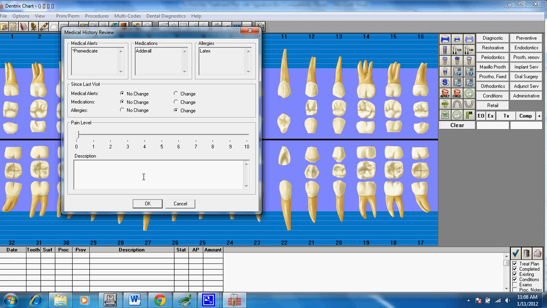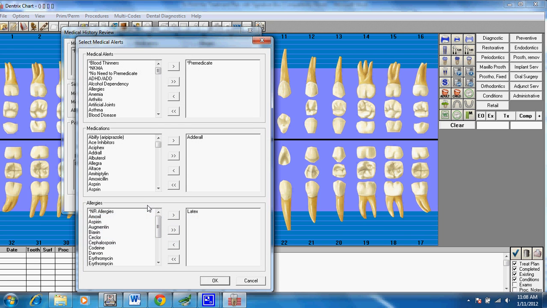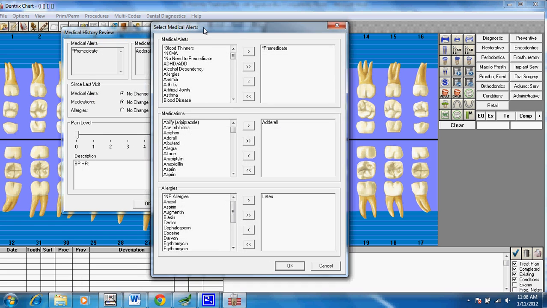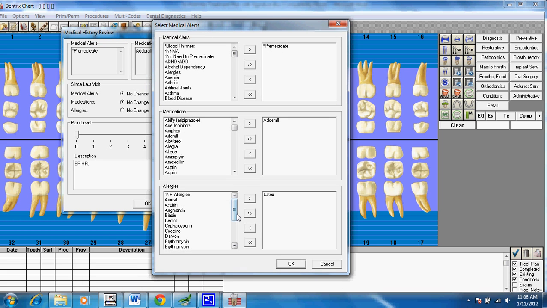They come in today, they're not in pain. We put our BP and heart rate here, we'll just leave it like that for right now. So when I hit that there was a change, it comes up and it asks me what my change will be now. I said penicillin because it's one of our most common allergies. We'll click that and bring it across.